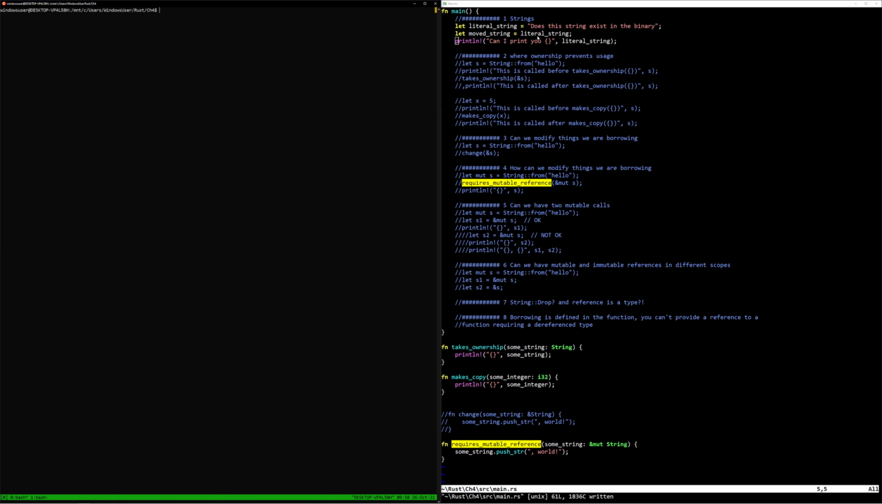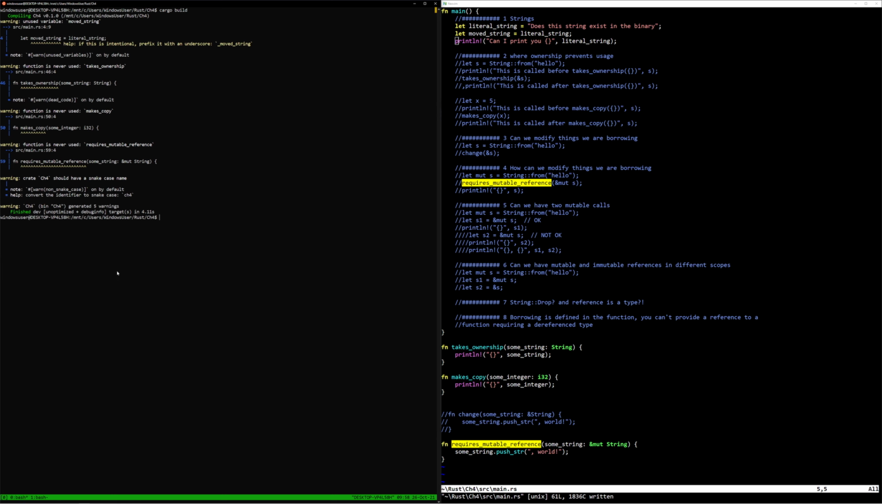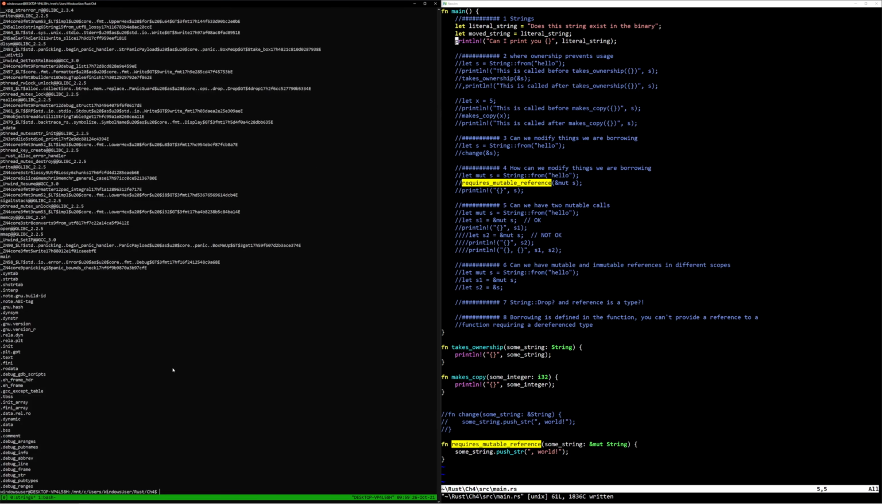Firstly, strings. I have this literal string, and I want to know if it exists in the binary. So let me compile it. It's mad for a bunch of reasons. Don't worry about those warnings. I can run the command strings on any particular binary. In this case, I want to go to target, debug, chapter 4, boom. And I get all of these guys out here that appear to be some sort of ASCII-like code, and I can search for it.